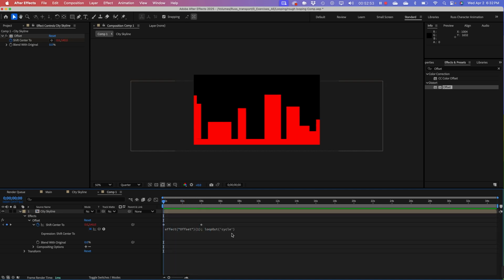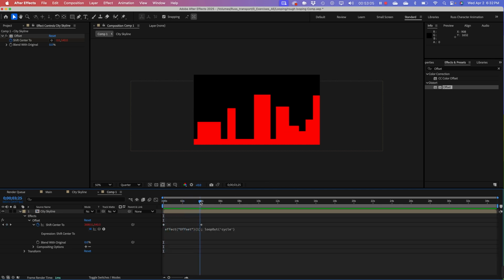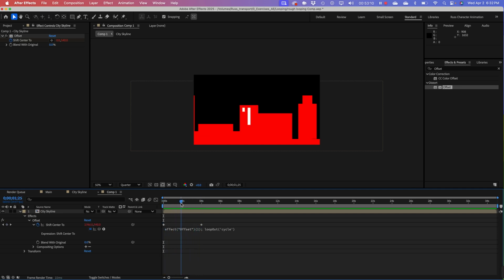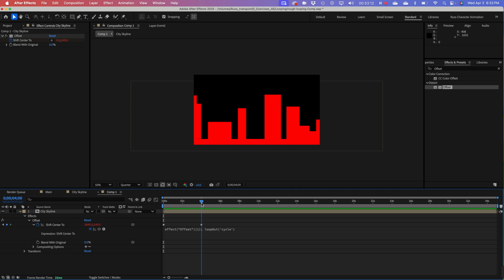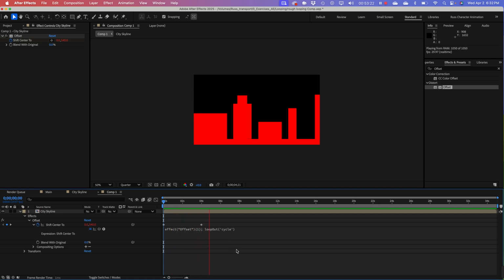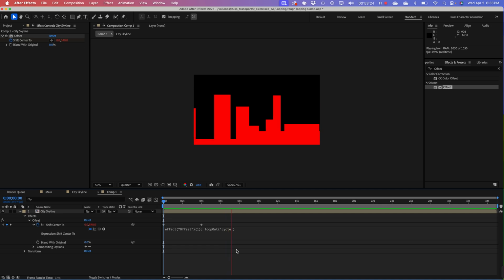So who created City Skyline? Anybody? The City Skyline? Yeah. So we got City Skyline. Then were you able to do the offset? And the loop? Cool. As long as somebody did. That's the way we can create a looping background behind something so that it seamlessly goes.